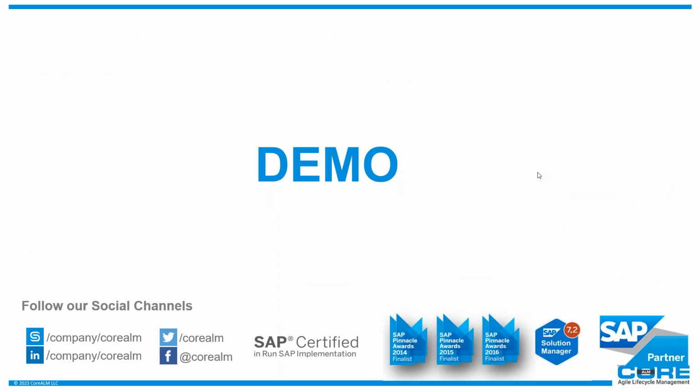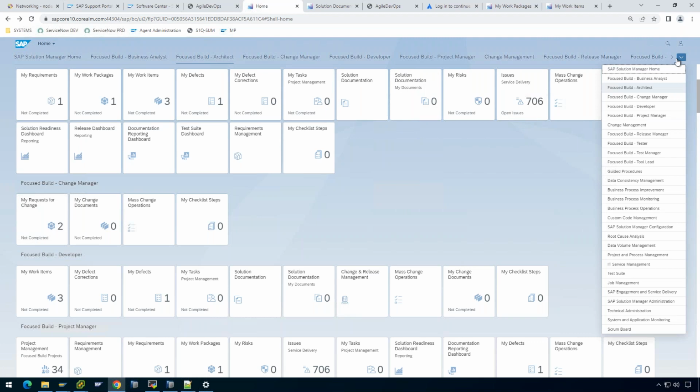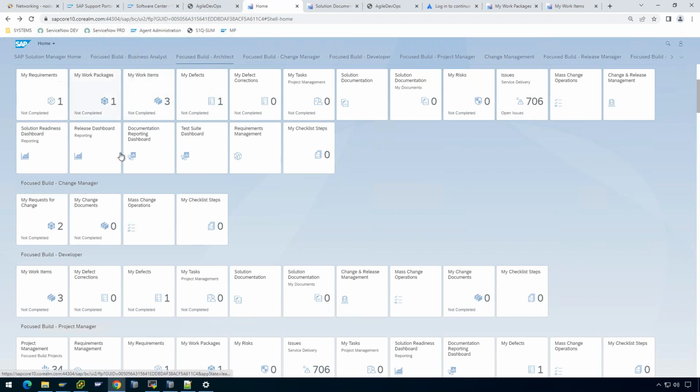Let me do a quick demo of this. So this is Solution Manager here on my screen. This is Solution Manager's role-based view. As we can see, I have all possible roles assigned to me here. But if you are an architect, you will see only the architect tasks here.